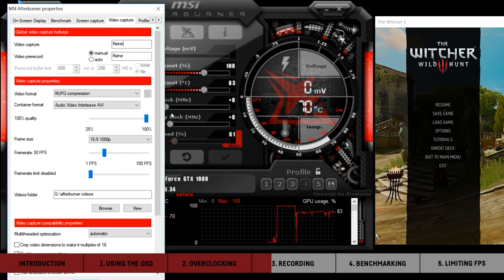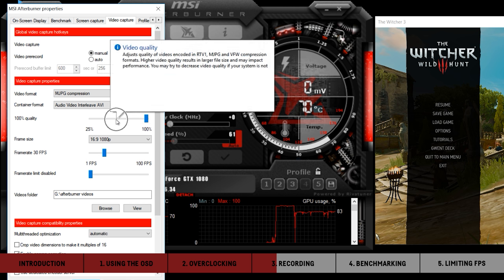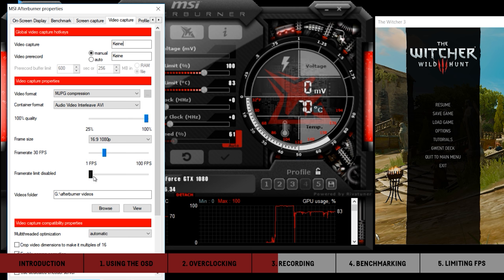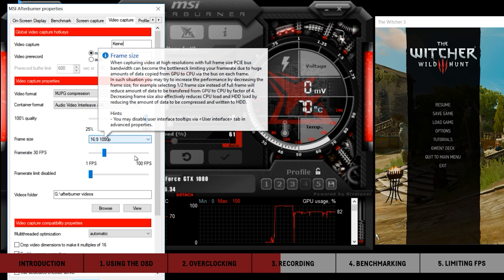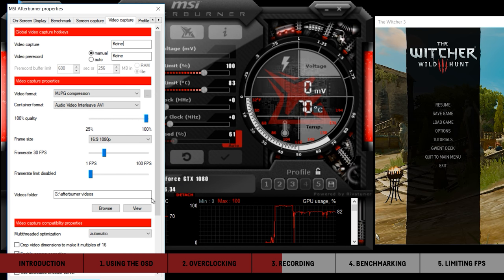Depending on your CPU and GPU, recording can quite take away some performance of your system. I recommend using a maximum of 95% quality or even less for slower systems. For frame size, over here, just pick your display resolution if you want the maximum quality.